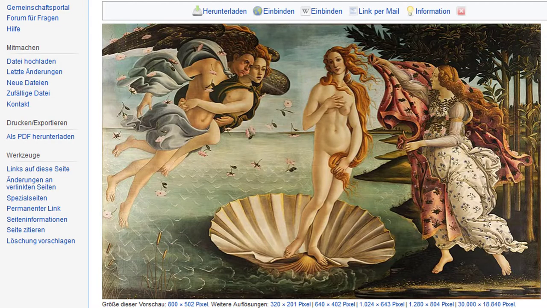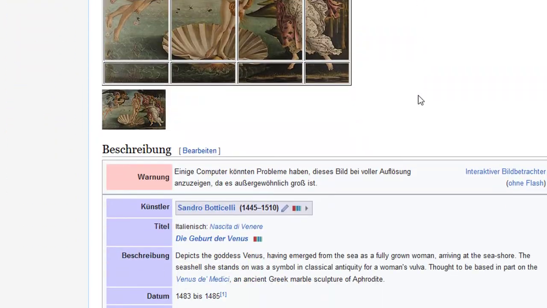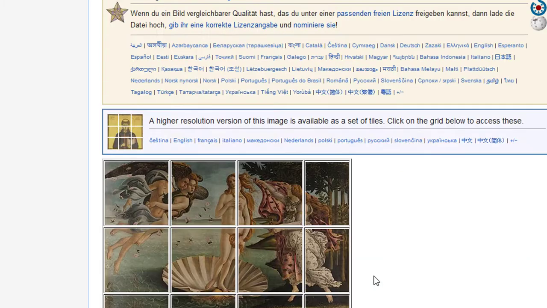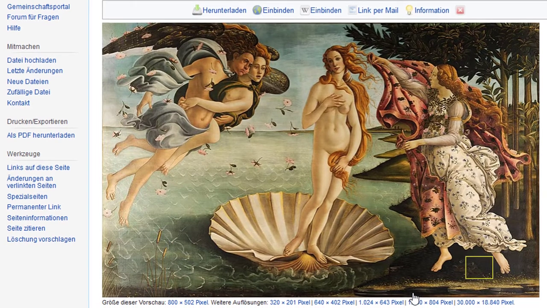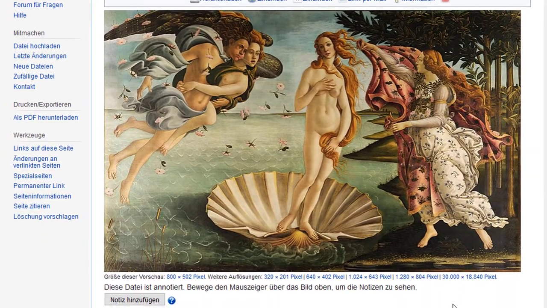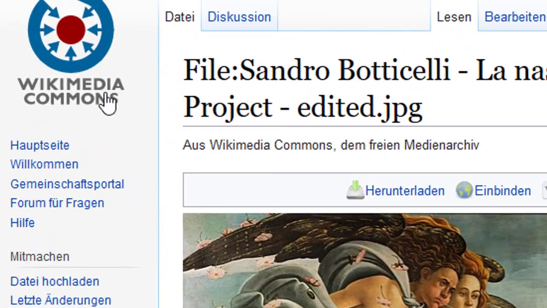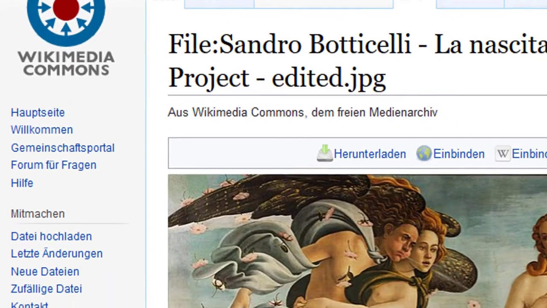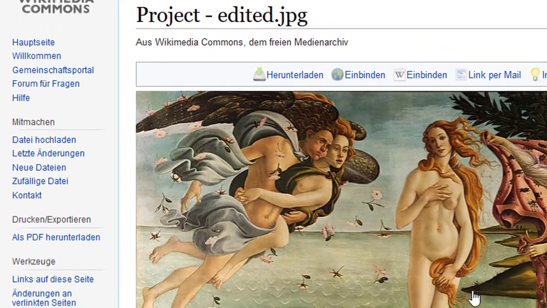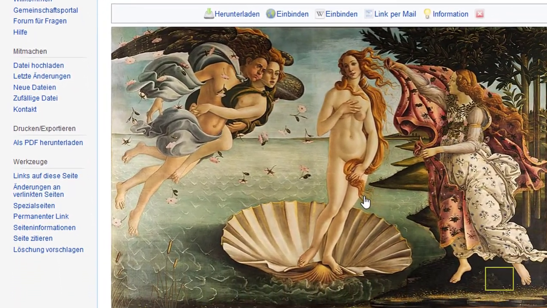Hello, this is an image which Sandro Botticelli painted back in the 15th century. I think it was, down here, you can read it, 1483, when he painted the Birth of Venus, La Nascita di Venere. And I found the image in an extremely high resolution, 30,000 by 18,000 pixels here on Wikicommons. It's a source of wonderful files, audio files as well, but this is just an image I want to use for a jigsaw puzzle tutorial.